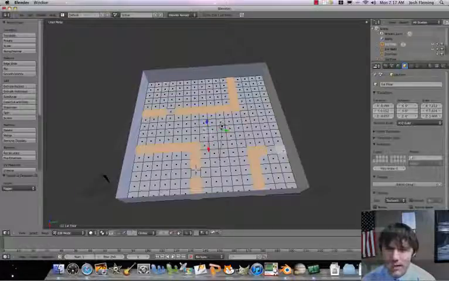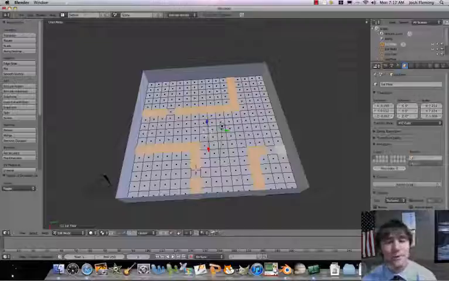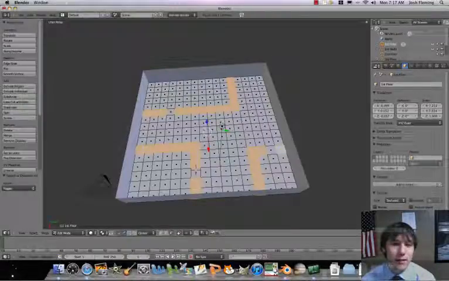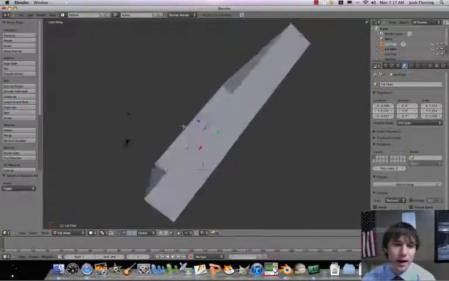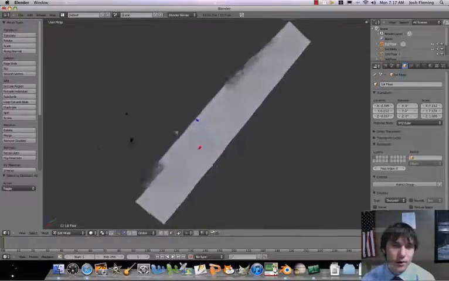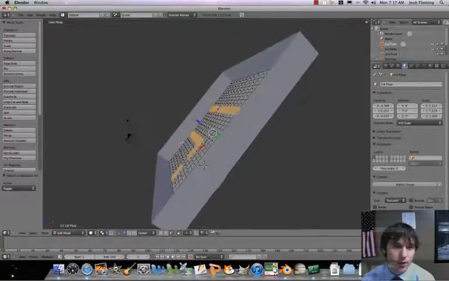This is going to be a closet, you know, something like that. So that's my first floor right there. So now I've got all those selected. I'm just going to go to the side here because I'm going to extrude these.